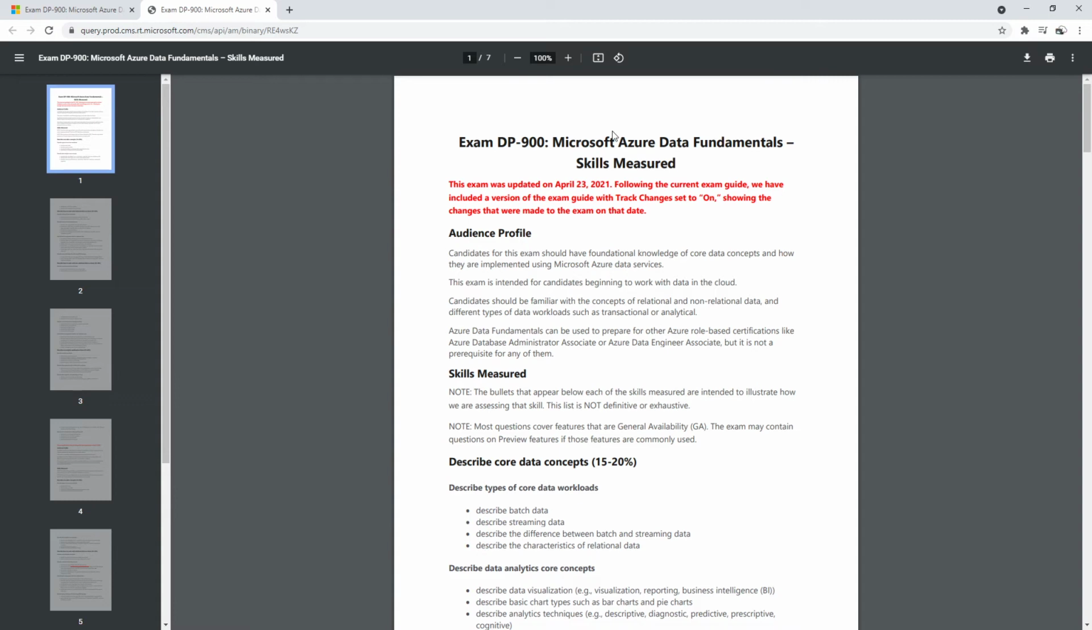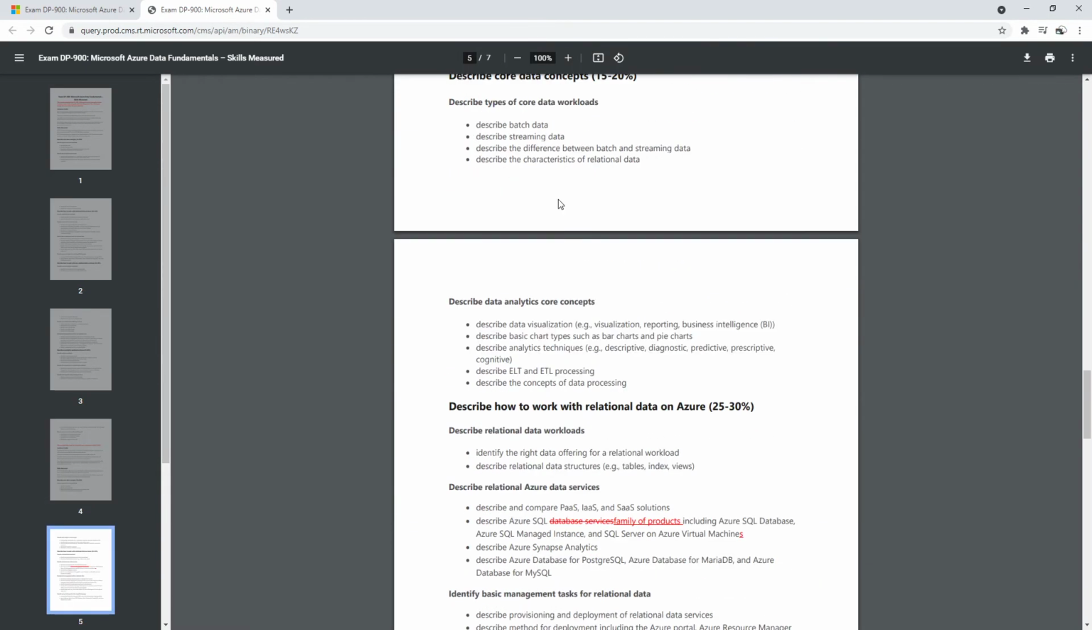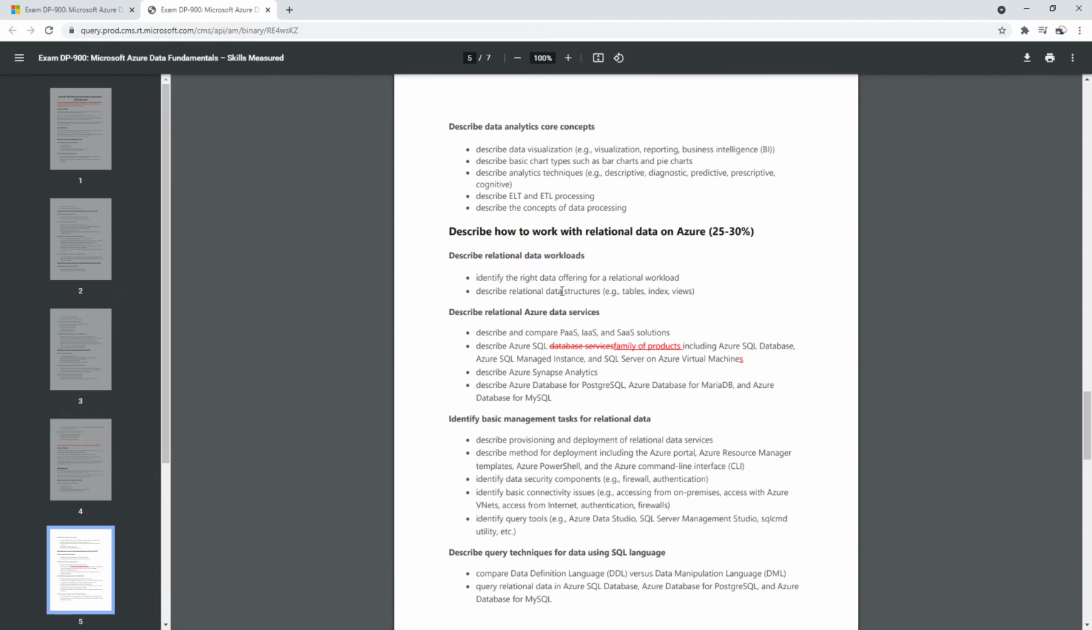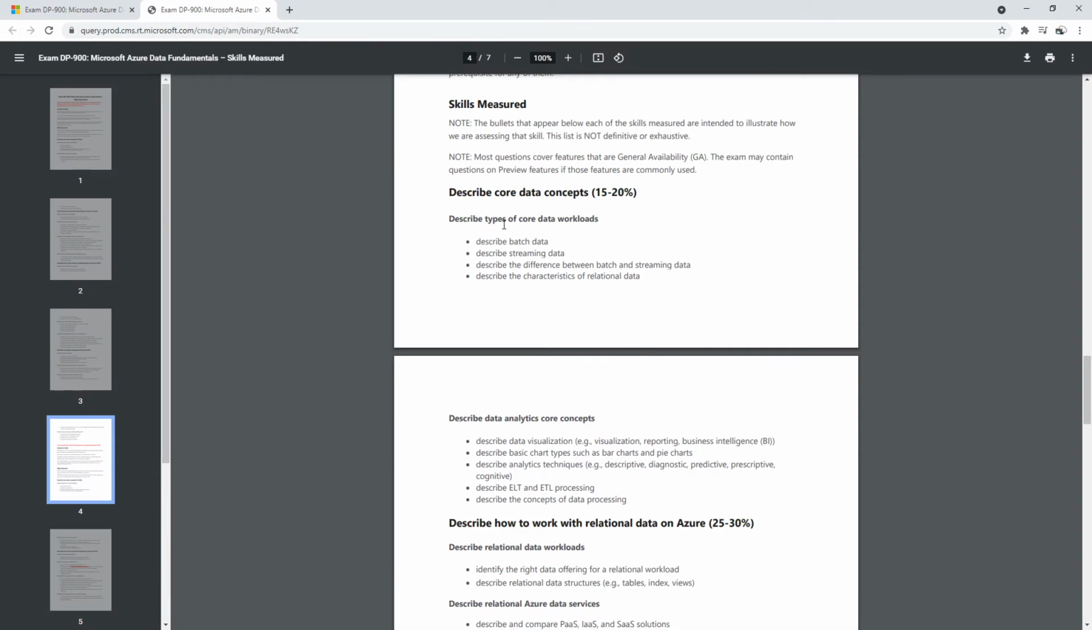So what you'll do is if you see red text, you've got to scroll down to the real section, because this is the old one, and this is the new one where they make minor changes, okay? And what we'll do is work our way down here and take a look. So describe core data concepts. So batch and streaming, relational data.